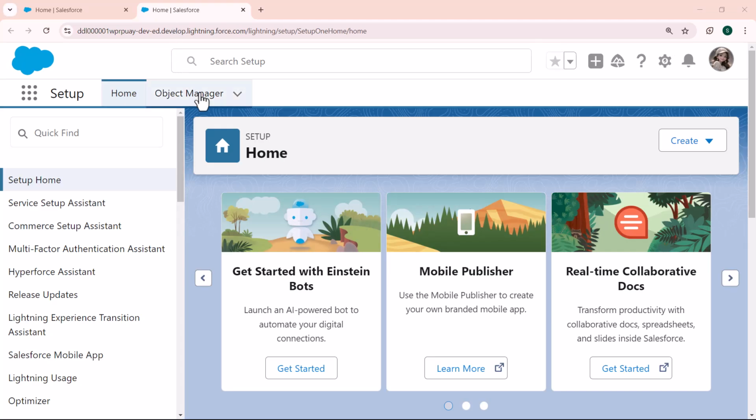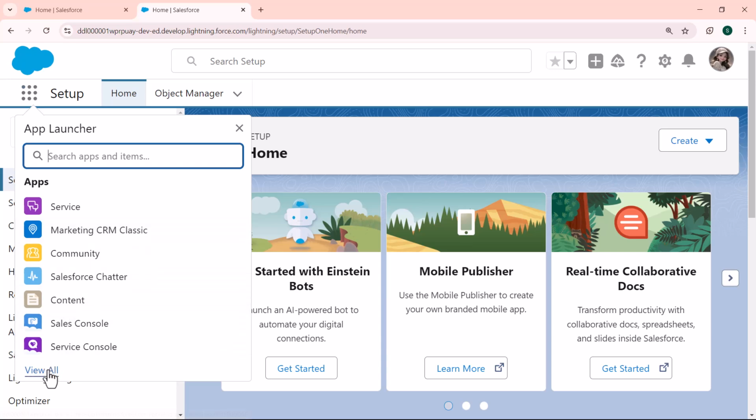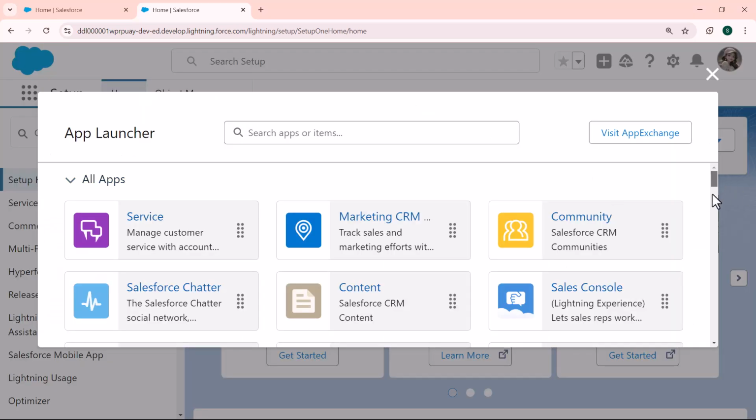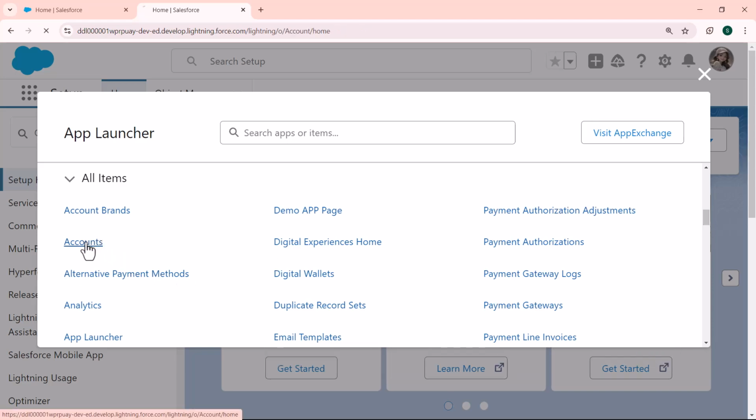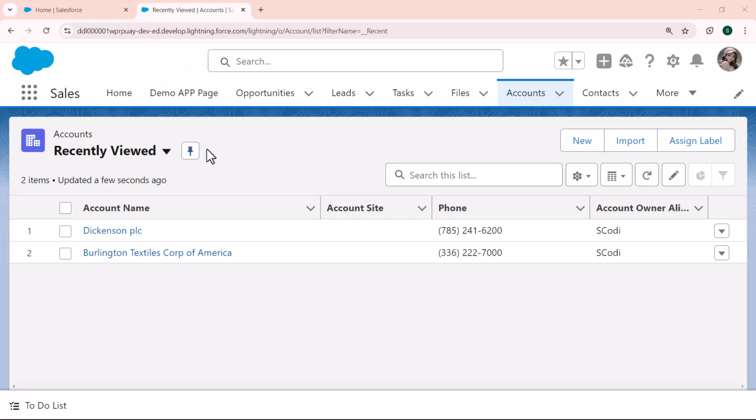So first of all, let us see where we get this Log a Call button. What I will do, I click on the app launcher and then click on the view all option and then scroll down, and here we can see there is an account object present. Click on this accounts object. Here account is an inbuilt object that Salesforce Lightning provides by default.